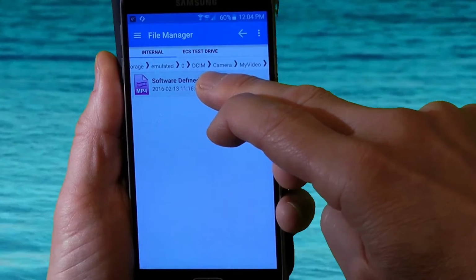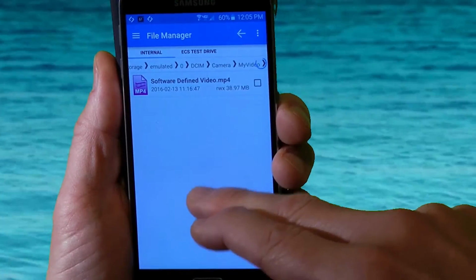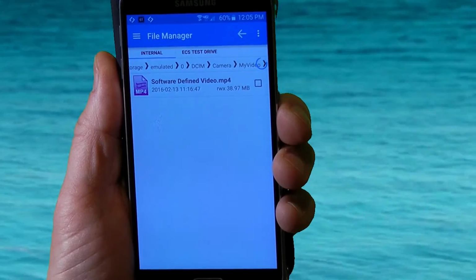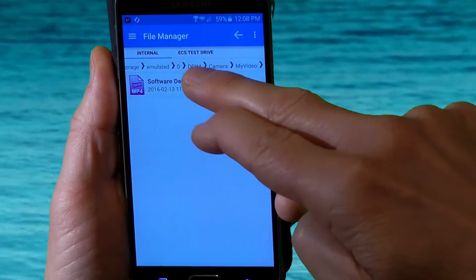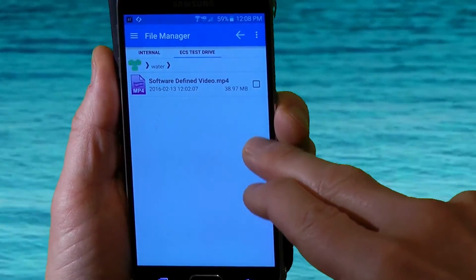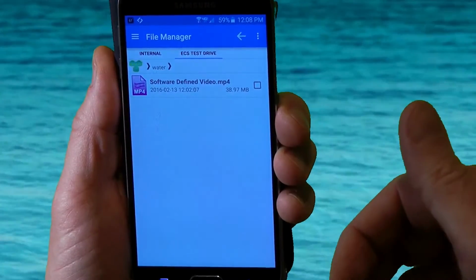Let's select this video on my phone and copy it to the right tab. That will copy it over to ECS Test Drive. There, the copy is done. Let's select my ECS Test Drive tab, and there it is. My software-defined video is now in my water bucket in ECS Test Drive in the cloud.